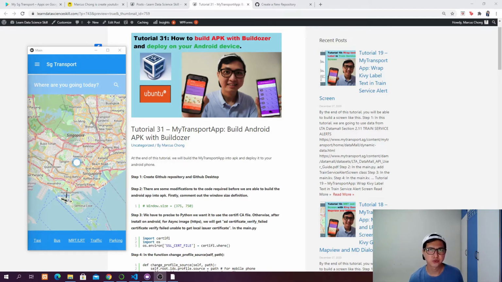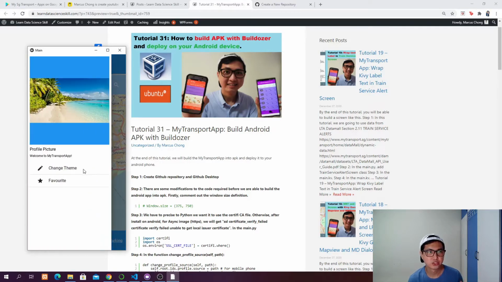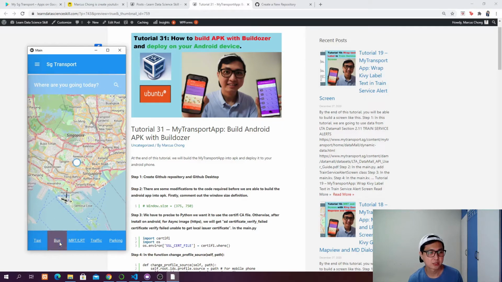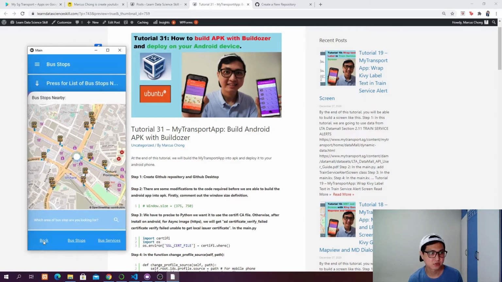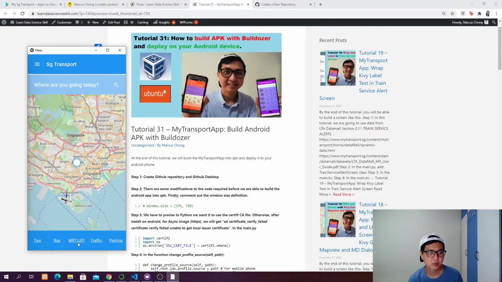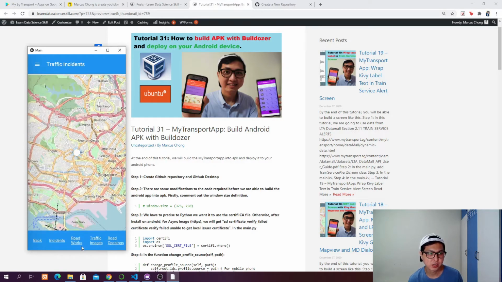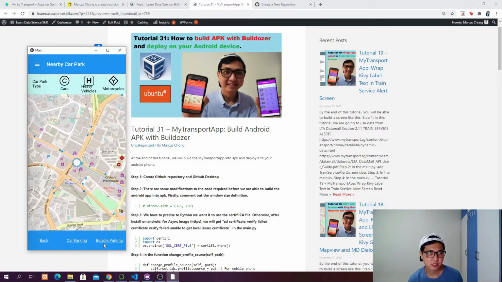So we have spent so much time in the last 30 videos to build an app like this, in which you will have a home screen, navigation drawer, change theme, profile picture, favorite bus arrival, and then taxi screens, bus stop, bus services, bus routes, MRT, ORT, and traffic. And then we also have parking for car parking and bicycle parking.